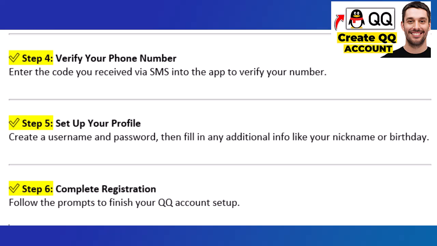Step 5. Set up your profile. Create a username and password, then fill in any additional info like your nickname or birthday. Step 6. Complete registration. Follow the prompts to finish your QQ account setup.